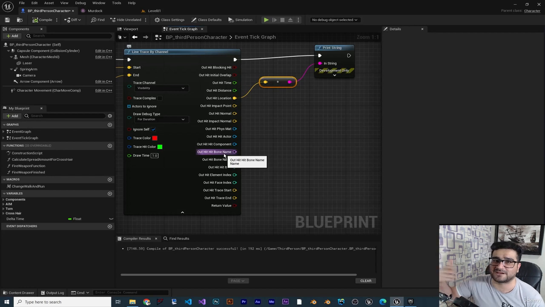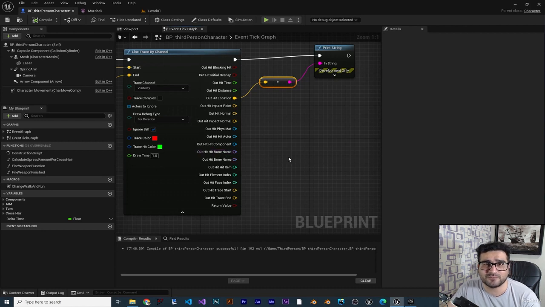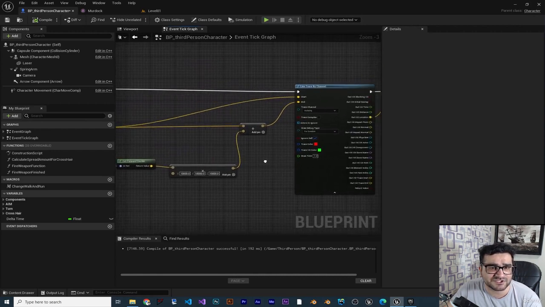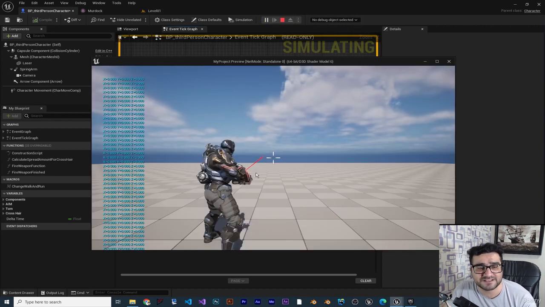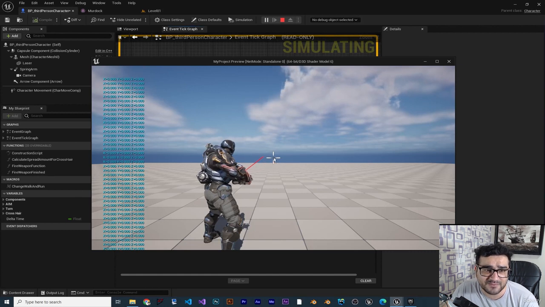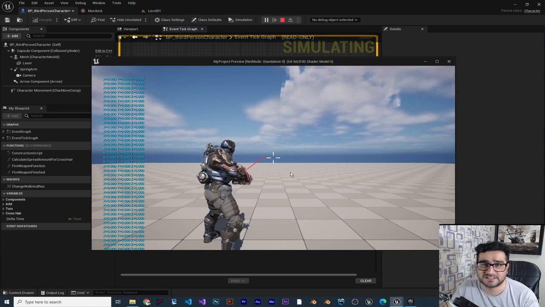So for example, we have a character in front of us, the enemy, and we hit the head of that enemy, and we want to have a headshot. With this out hit bone name, we can get if the bone that we are hitting is the head or neck. We can have a headshot, for example. So with the knowledge of this line trace by channel, we can go and give it some offset to where our gun is aiming at, to aim at the middle of our crosshair. And let's just see how we can do that with this line trace.